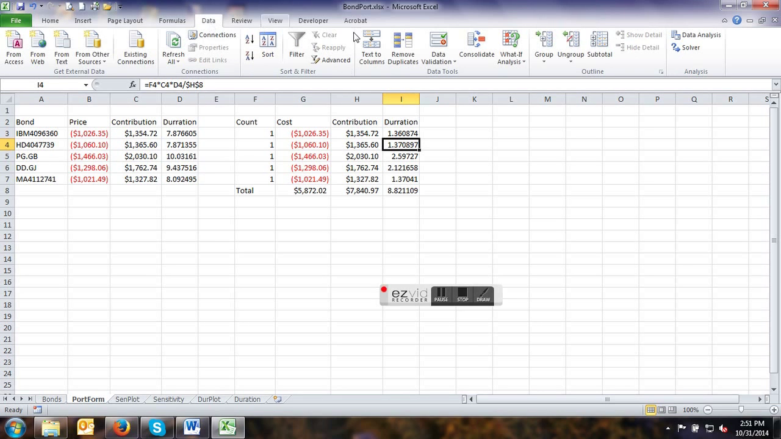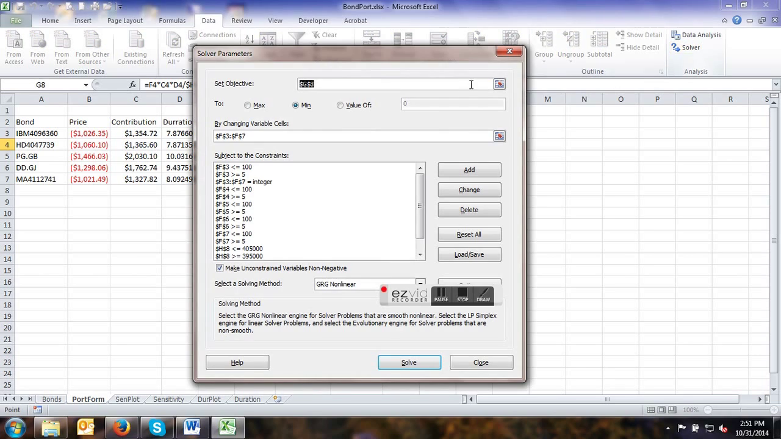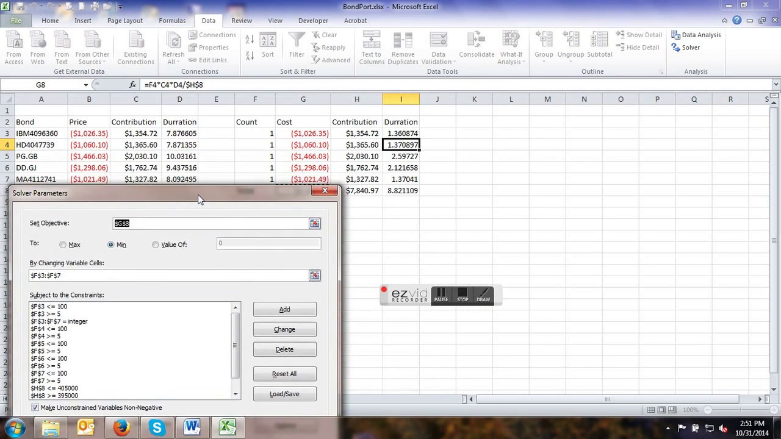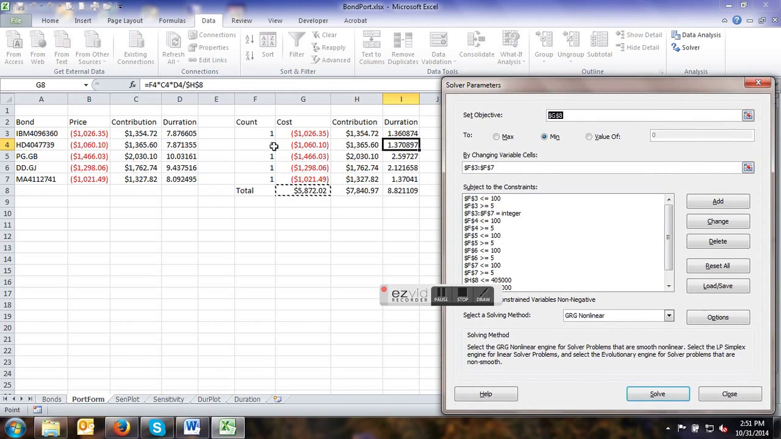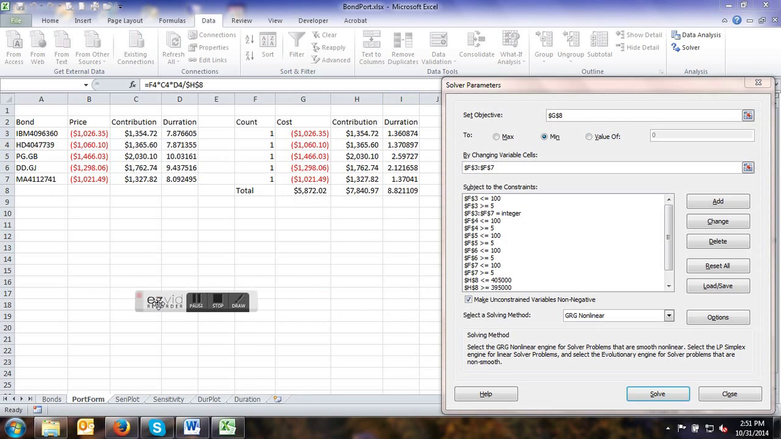So we come over here to data and we bring up our solver. So what do we want to do? Our solver is set here for the cost. We want to minimize the cost. So we want the cheapest amount of money to come in by changing these counts subject to these underlying constraints, and we're going to go over a couple of the constraints.